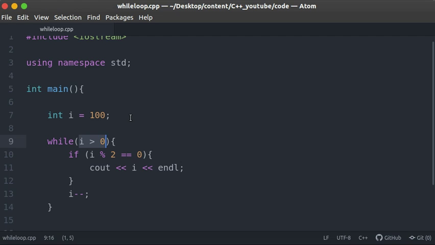Okay, so this is all I wanted to talk to you about in this video. In the next video, we'll look at another variation of while loops. This is known as do while loops. So that's what we'll be looking at in the next tutorial.